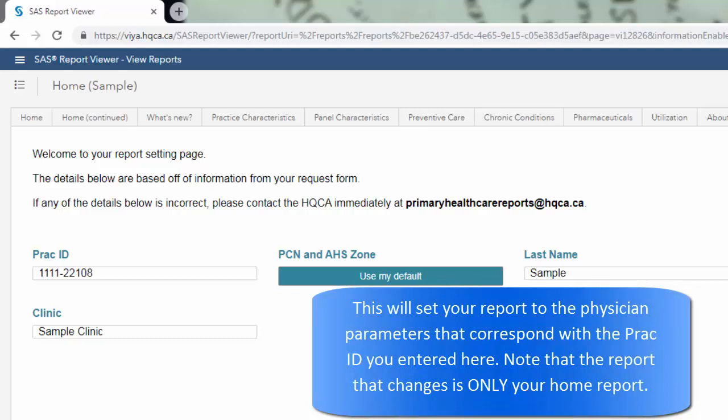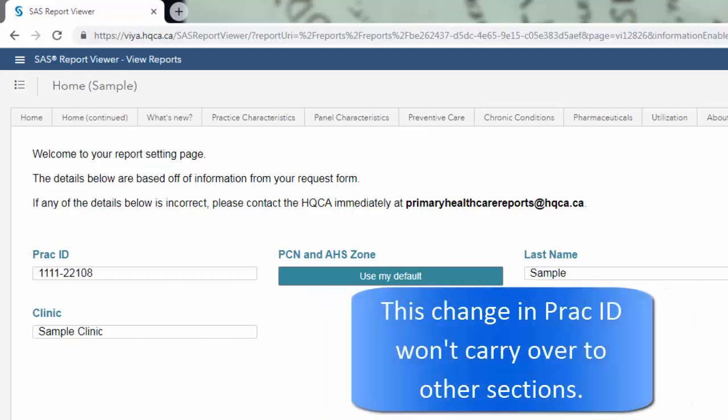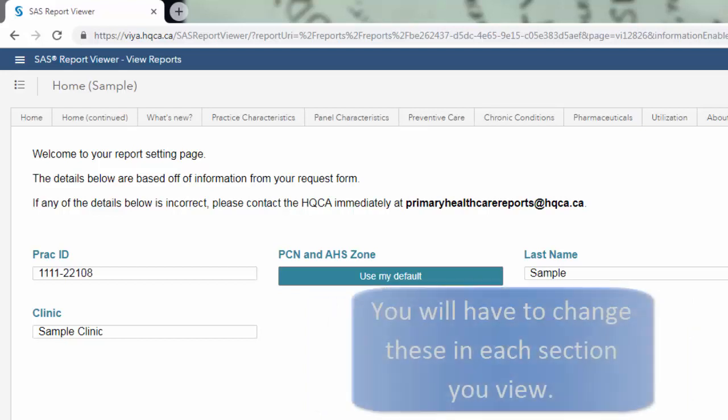Note that the report that changes is only your home report. This change in PRAC ID won't carry over to other sections. You will have to change these in each section you view.